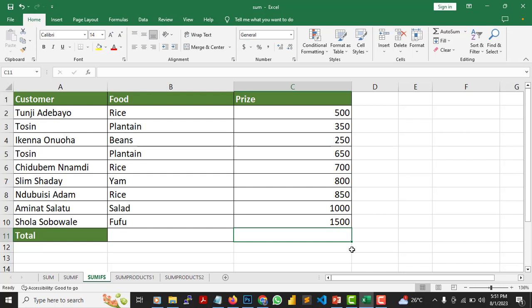Okay, now, using the same data sets, we are going to be looking at SUMIFS. Are we together? SUMIFS allows us to sum a range of data with multiple criteria. So what is our goal? What are we trying to achieve? We want to get the total price of a particular product ordered by a particular person.